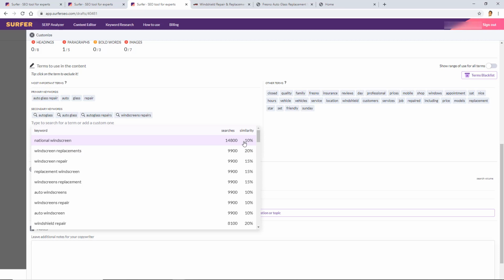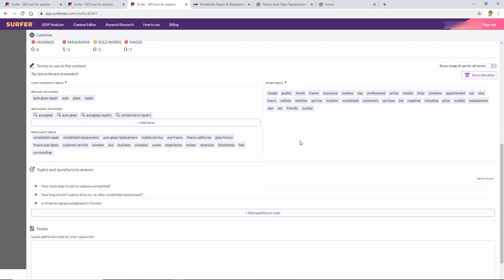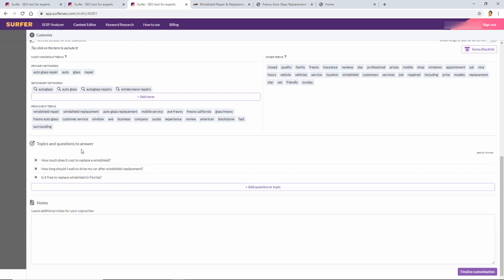And as you can see, it gives you a list of other terms that can be considered secondary keywords. But for this one, I'm just going to leave it alone. Usually that's what I do. And then it gives other suggestions such as topics and questions to answer for this particular search query.